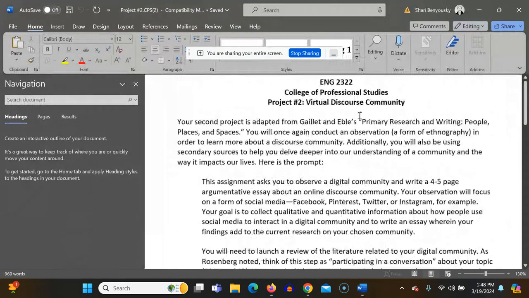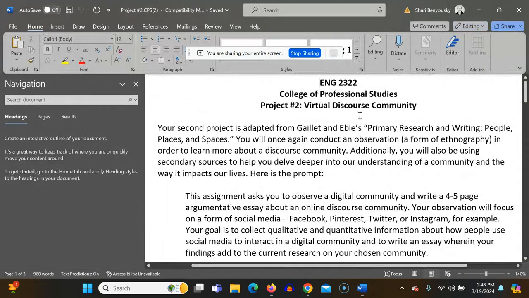Okay, so project 2, a virtual discourse community. Now notice virtual means online. Your first one was a live one, right? You went somewhere and you actually watched live people. Here you're going to be doing it virtually. Your second project is adapted from something called primary research and writing.